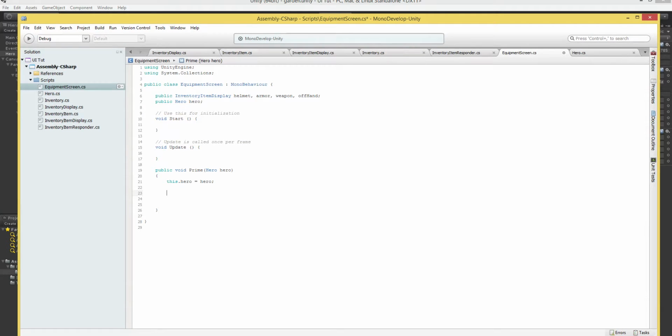We're going to say if helmet does not equal null, helmet dot prime hero dot helmet. I don't know why I keep putting an R there. There we are.